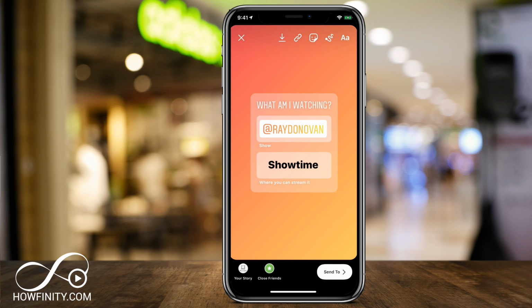And then you could go ahead and share this with your friends so they could go ahead and click that sticker to learn more about that show. So it's a great way to make promotional stickers here on Instagram story.